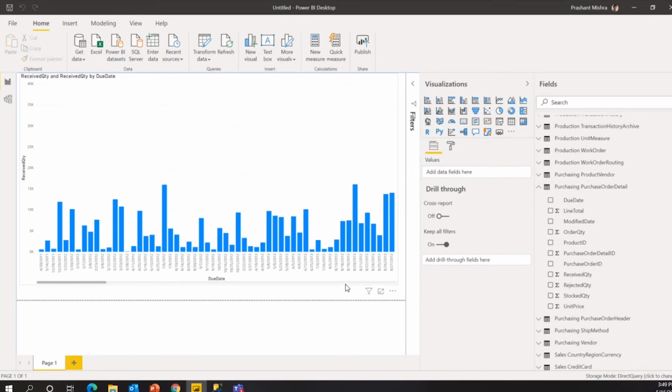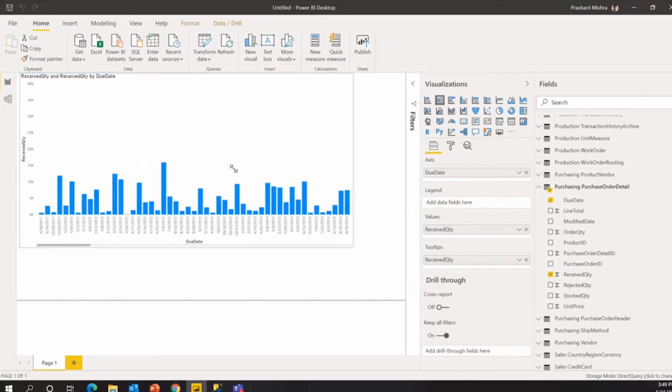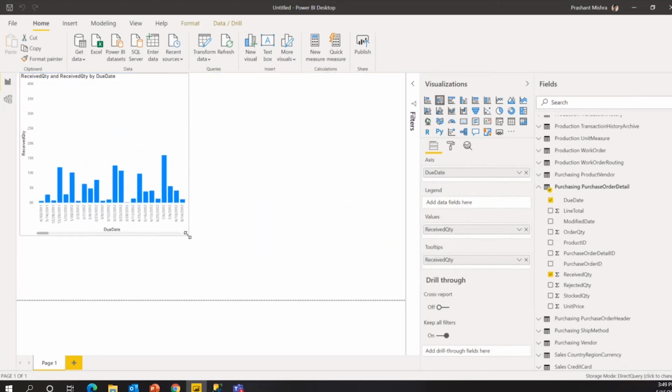But same thing if you had to implement in SQL, then you know you have to write a query and you have to modify the view or procedure, then only you will be able to get this. But in Power BI, it's just like a couple of clicks and you are ready. So this is one thing. So let me try to minimize it.